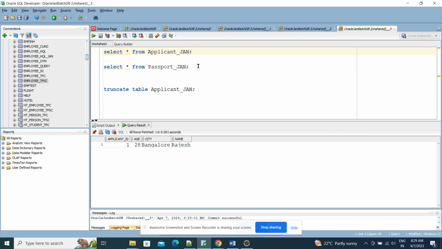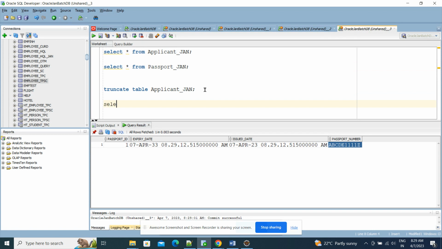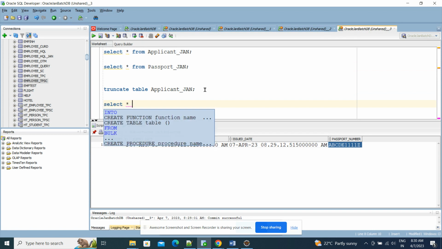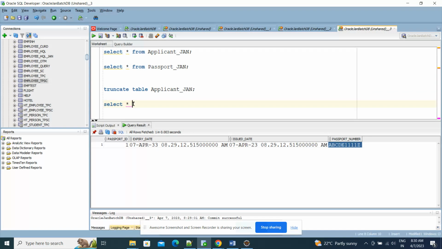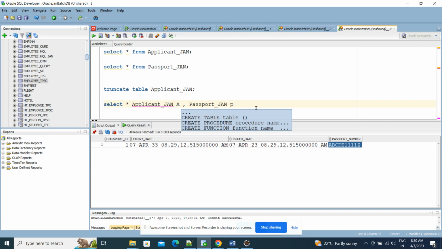Between passport ID and applicant, whatever the ID of the applicant is, I'm keeping the same ID as the passport ID, also as foreign key in the passport table. And the expiry date, issue date, and passport number. If you want to get the data between these two, we can keep the relationship: select star. If you want, you can get a specific value also, guys. We can use join also.